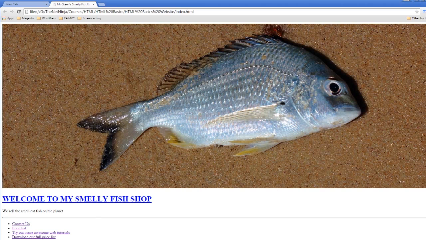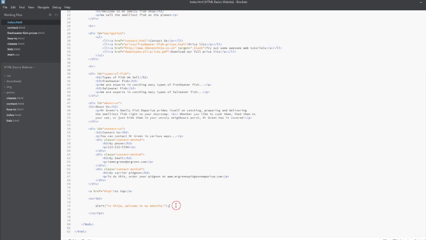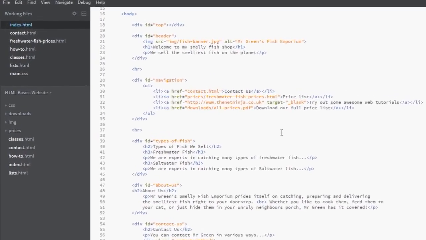The next thing we'll look at is adding an external script file. So I'm going to copy this here. I'm just going to cut it, and I'll take out those script tags there, and I'm going to save this file.